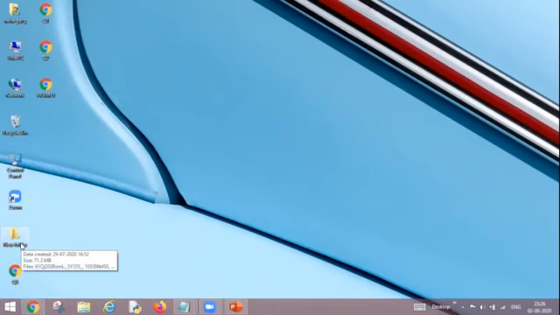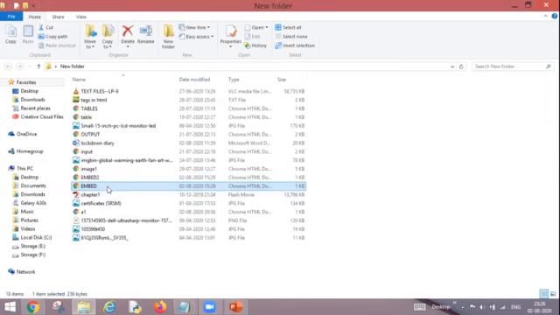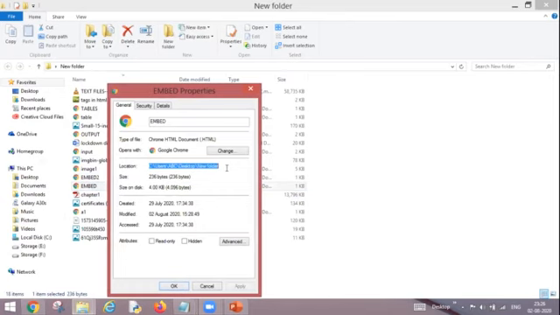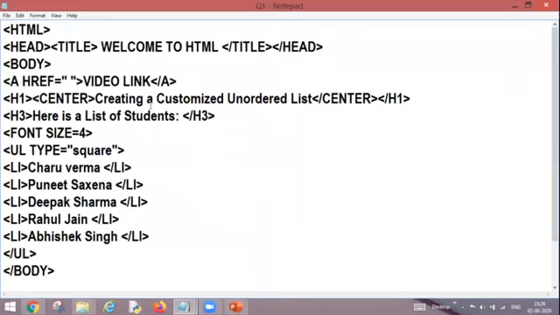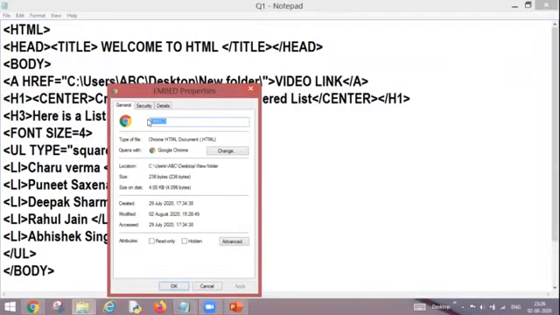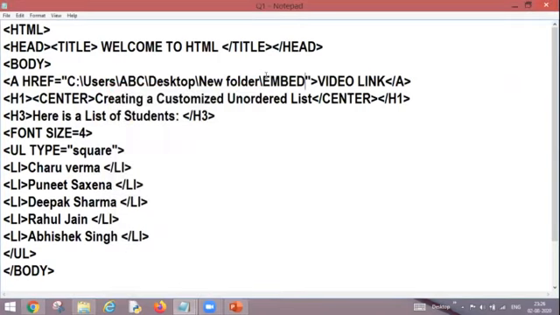Here on my desktop there is no such web page, so I'll go into my new folder. There is a web page by the name embed. Right click, go to the properties section, copy the location of the web page, Control C, come back onto the web page and paste it here, Control V, and one more slash. Now go back again, copy the name of the file, Control C, and the extension is .html. Coming back over here, Control V, .html, Control S.